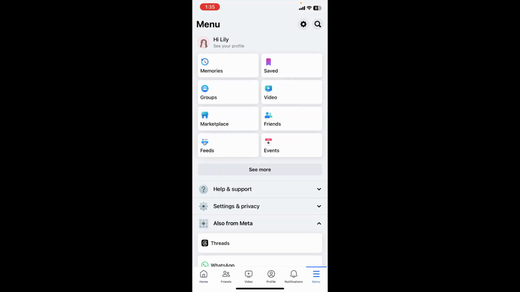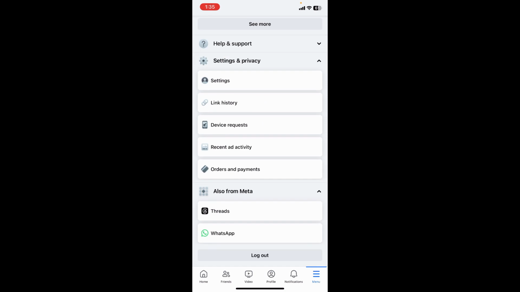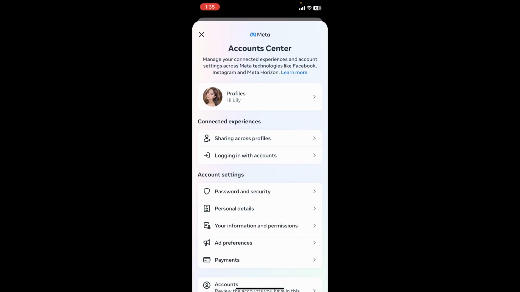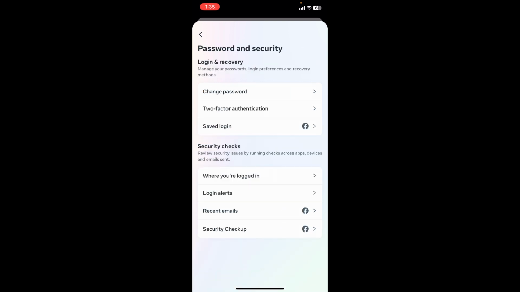Now tap on Settings and Privacy. And then tap on Settings. Now under Meta Account Center, tap on See More in Account Center. Now tap on Password and Security. Now you can see Change Password option, tap on it.